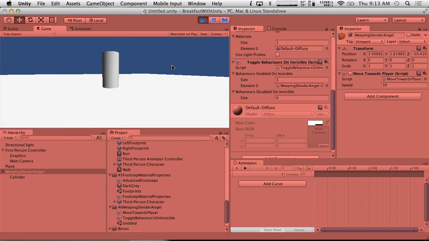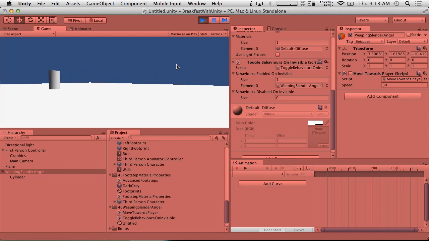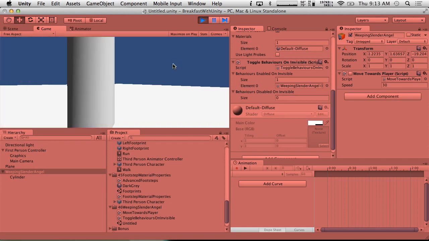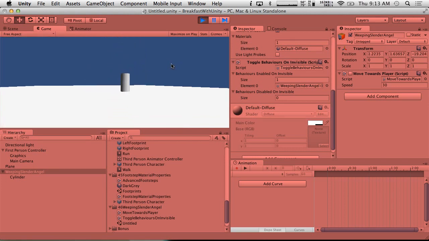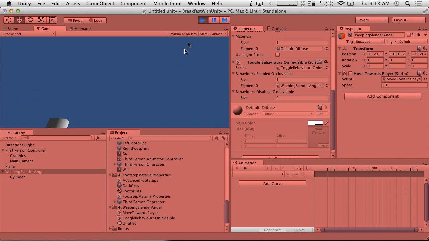What's great is if you go to the edge here, he'll move straight towards you, so he'll only move as far as you can see to the edge of the screen. Not creepy. Alright. So yeah, that's fun. Now, there's another thing here.